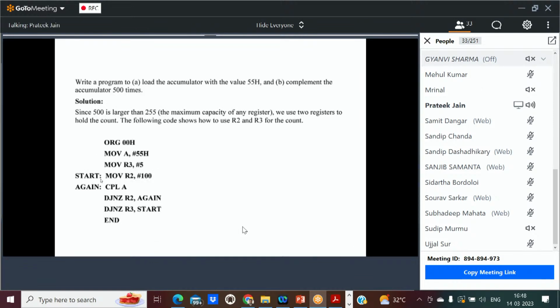So we have to start with the register count, and definitely it is 500 times. The first counter we have taken is 100, and the second is 5. So this 100 count will be iterated 5 times, and we have to complement A, and it will continue until the command jump if not zero is no longer satisfied.